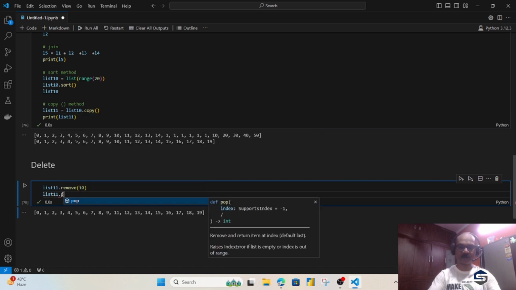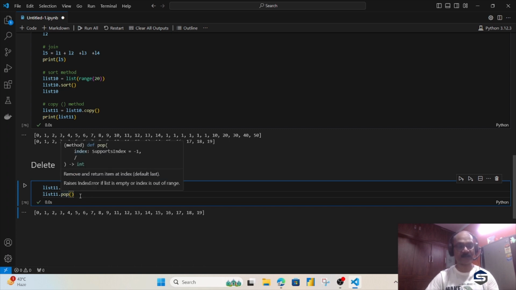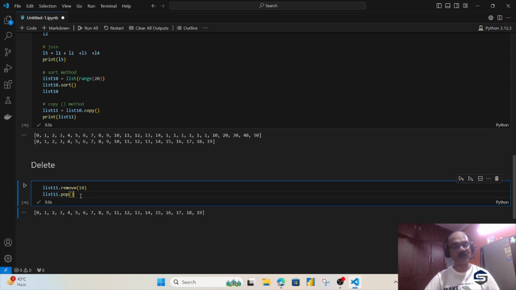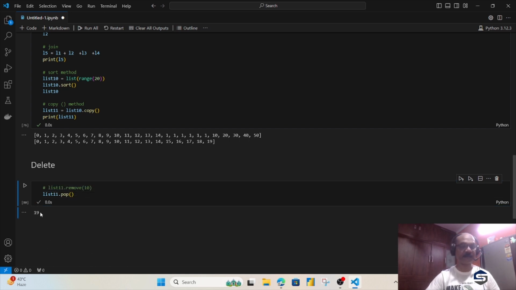Now I want to use pop. Pop is also used for deleting an item, but which item you are going to delete is not specified here. If you want a specific index number, then you have to input the index number within the square bracket. Let's see first this one. If I use this option without giving any index number within the round bracket, it will remove the item. It will erase the item from the last. Comment it out. Now list 11, 19 is again popped out.